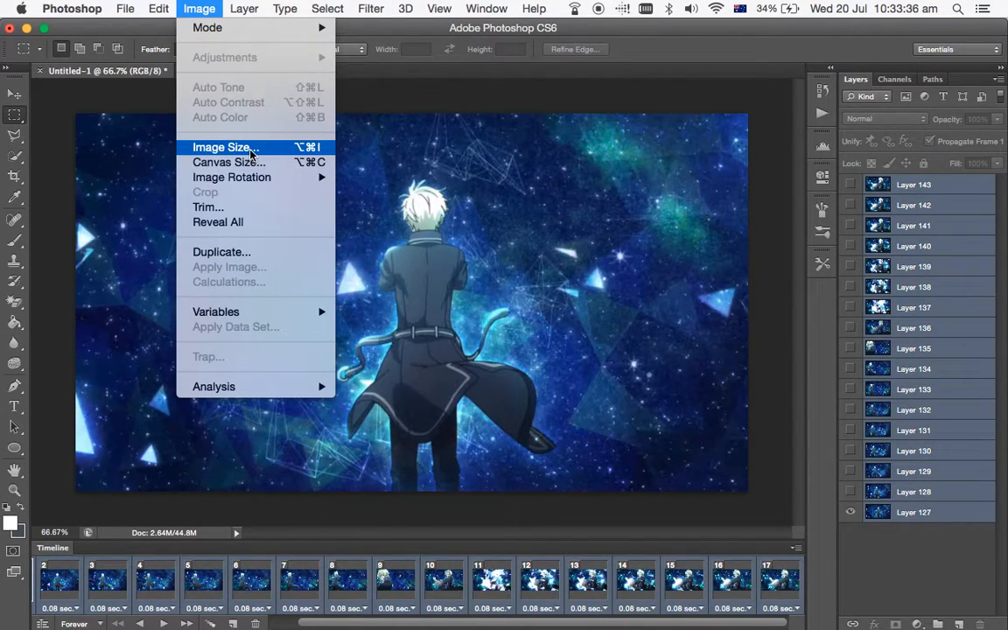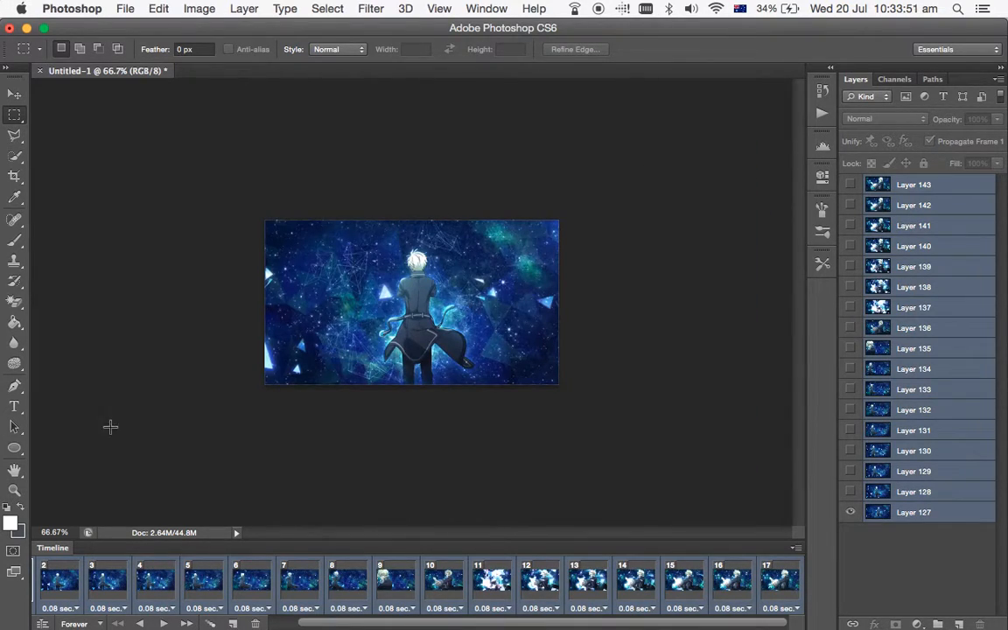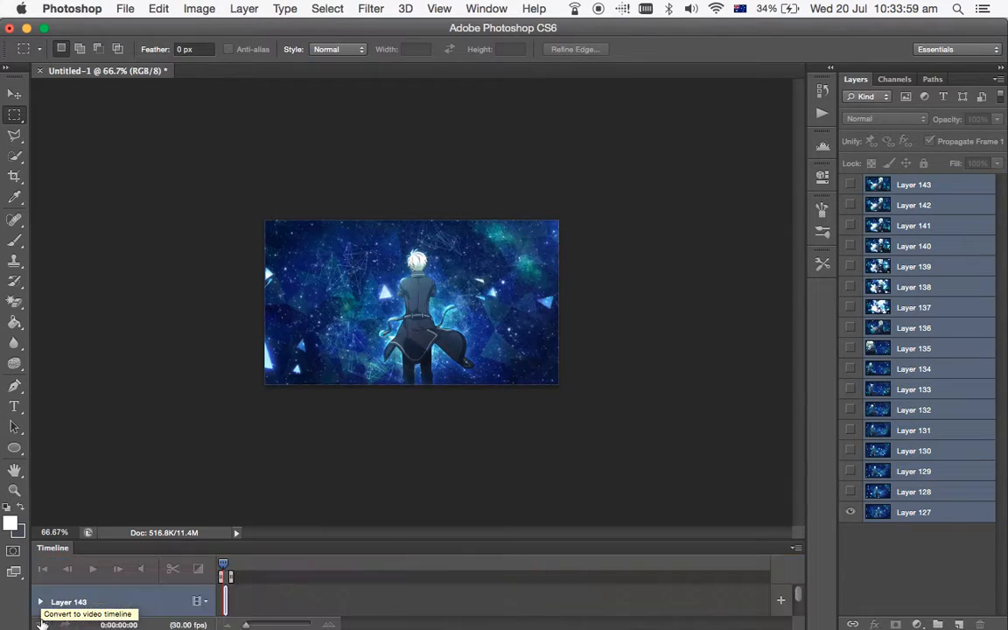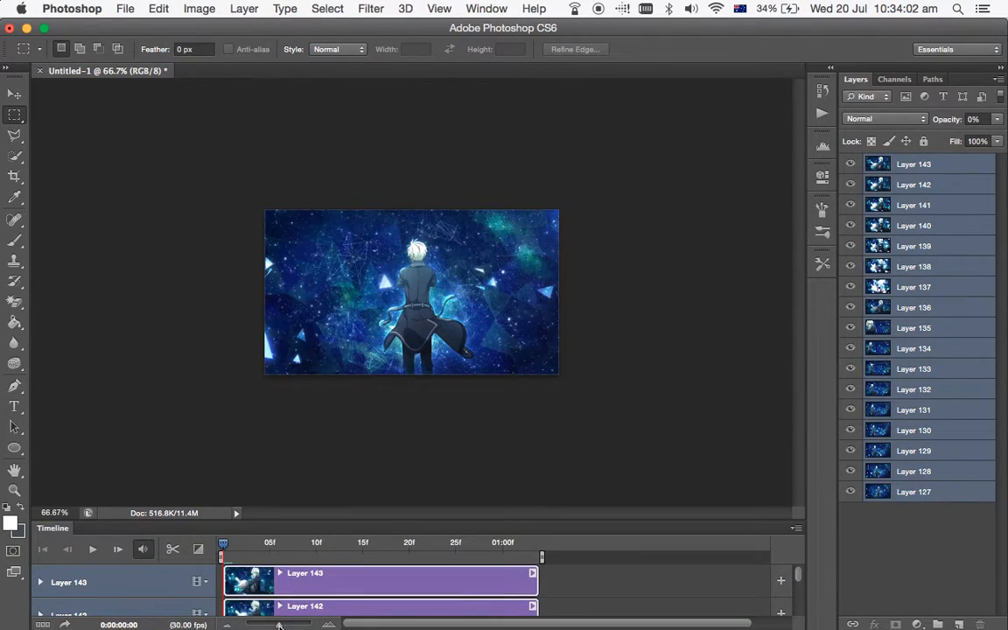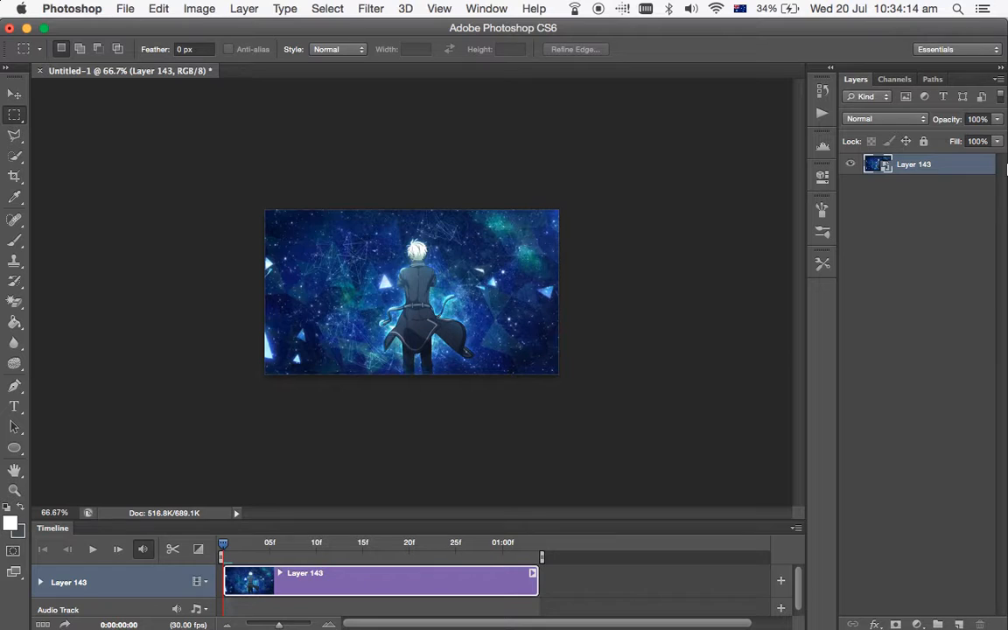I'm going to resize my image to fit Tumblr standards, so it'll be 560 pixels, always be pixels across, and then it can be whatever height you want, and that will resize. Then to get to all your filters, you must click the convert to video timeline. If you don't do that, none of your filters will work. And then when all your layers are selected, that has to be done, you convert for smart filters. That way all your layers are in one condensed layer, and the GIF will still work, so don't panic.